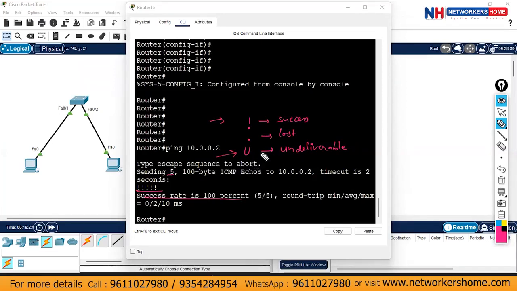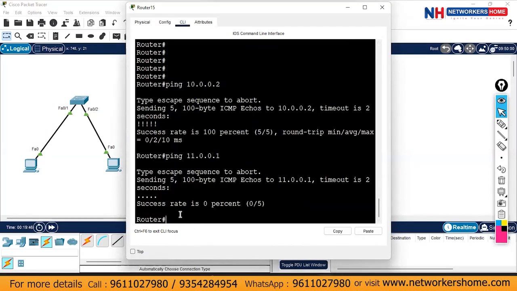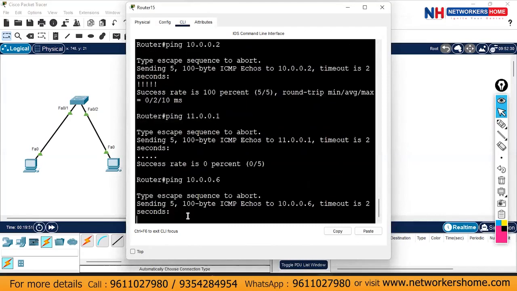Okay. Is it clear? Can you show us the example for undeliverable? Yes. Try ping any IP. Let's say ping 11.0.0.1. Oh, it is showing the dot. Let me see another IP. Let's check another IP. Ping 10.0.0.6. I'll check and tell you. Okay. But it shows undeliverable U.